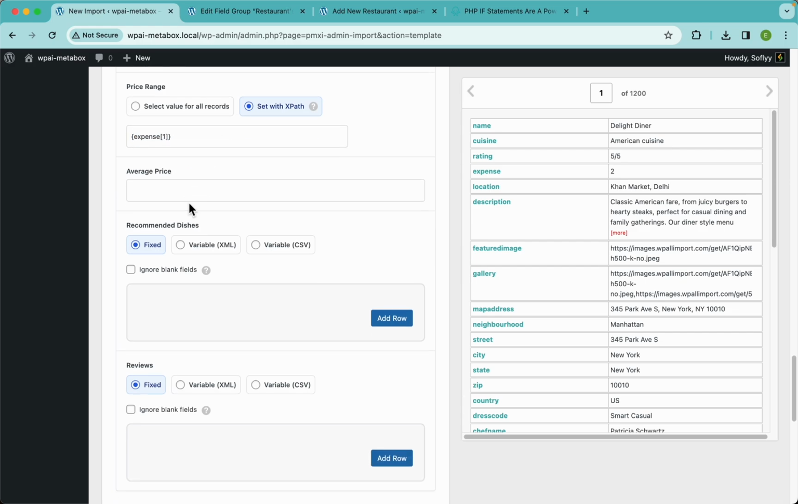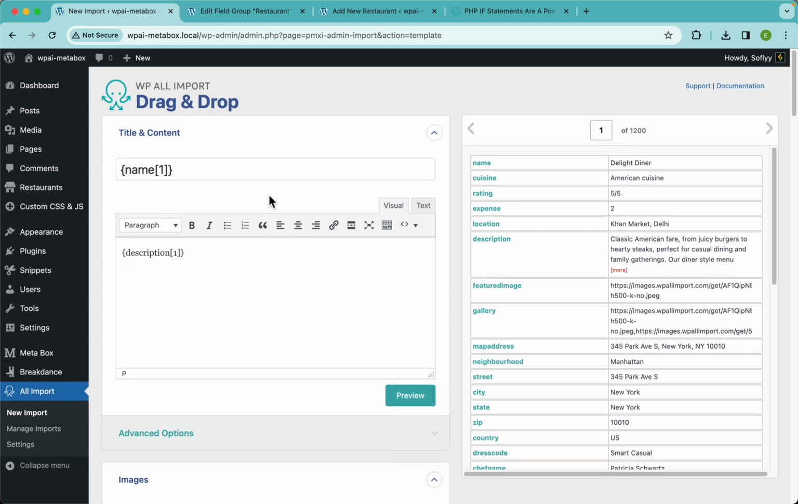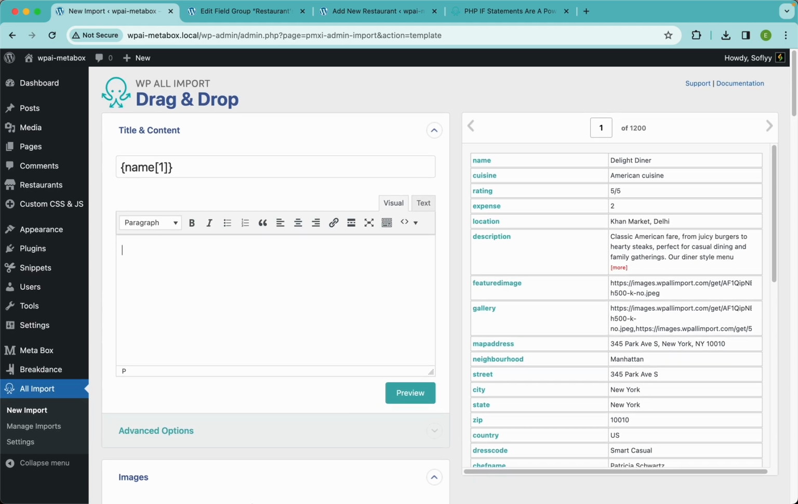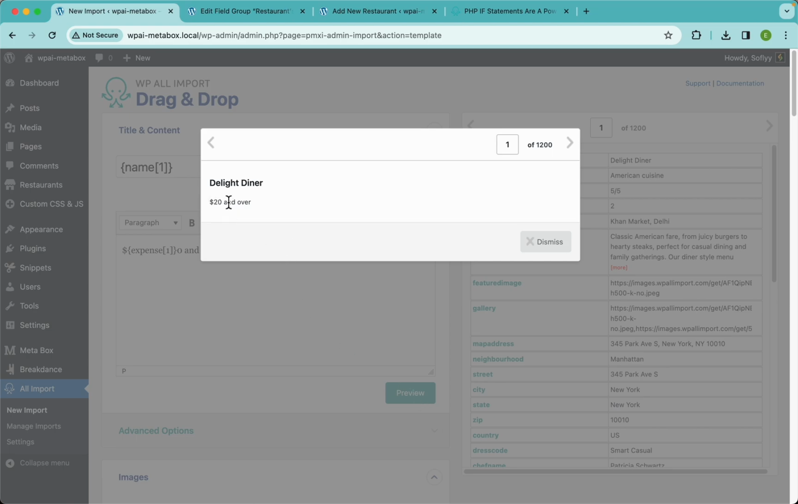Now here for the average price, I want to do something very interesting, which is combine static data with the actual element. I'm gonna place here a dollar sign, drag and drop the expense element, and then type in 0 and over. If you want to know why I'm doing this, I'm gonna copy this, go here to our testing box, hit preview, and there you go, 20 and over.